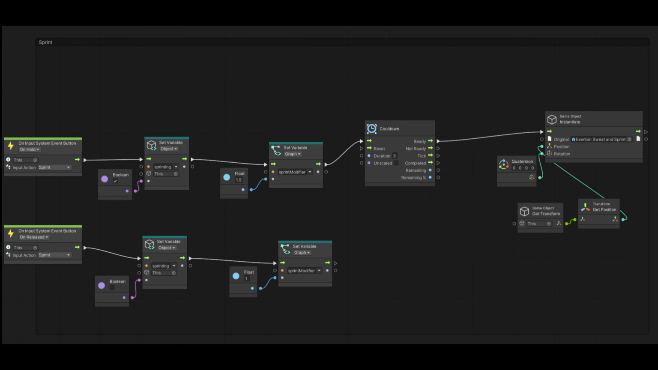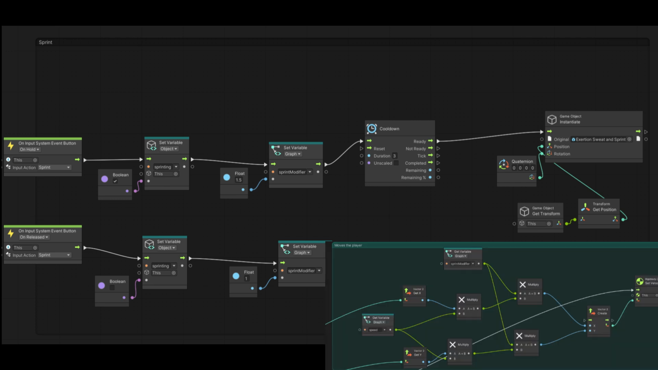The idea is that when I press the sprint button, this will change the variables that I then use later down here to move the player. So when I press sprint, the sprint modifier will shoot to 1.5, which is a direct input into the calculation of my rigid body 2D set velocity node.